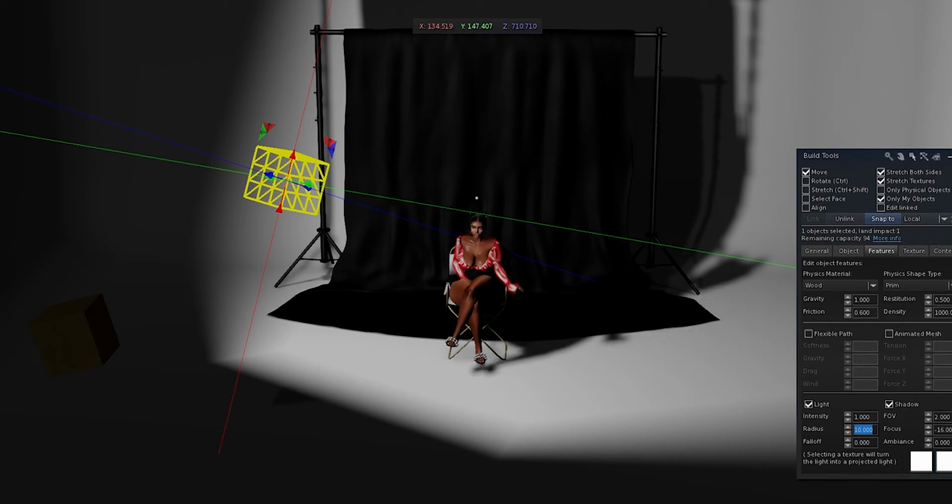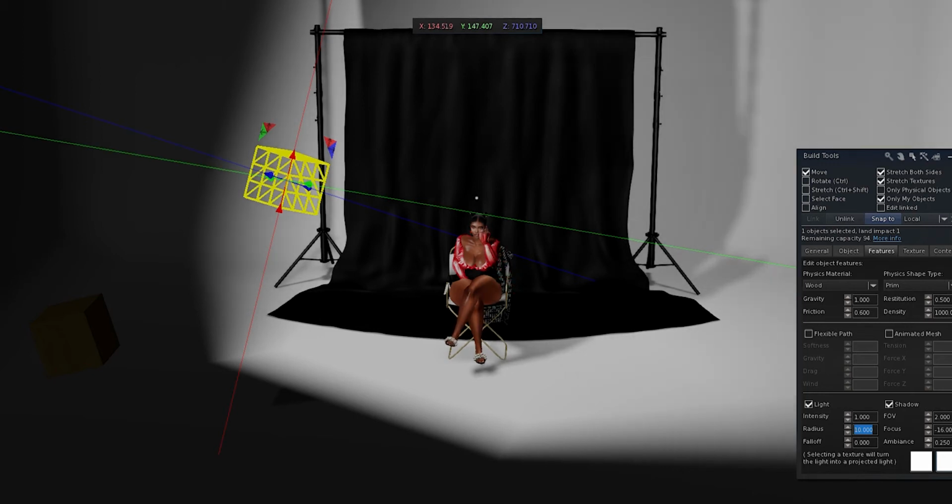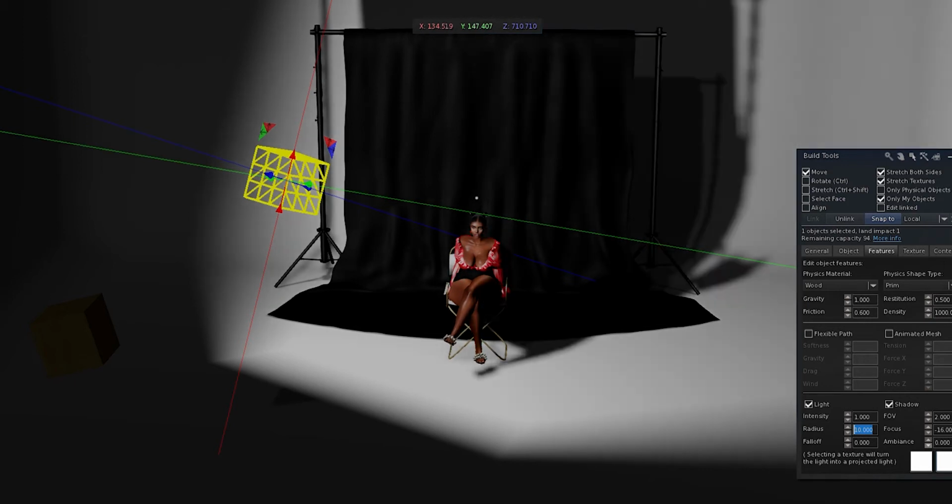If I lift up the numbers, I want you to focus on the shadows and see what happens when I increase the number of the ambience. You can see, as I increase the ambience, more light is touching the shadows. So that's what ambience does. It spreads the light or adds more light to places where there isn't really any. So that's the settings.